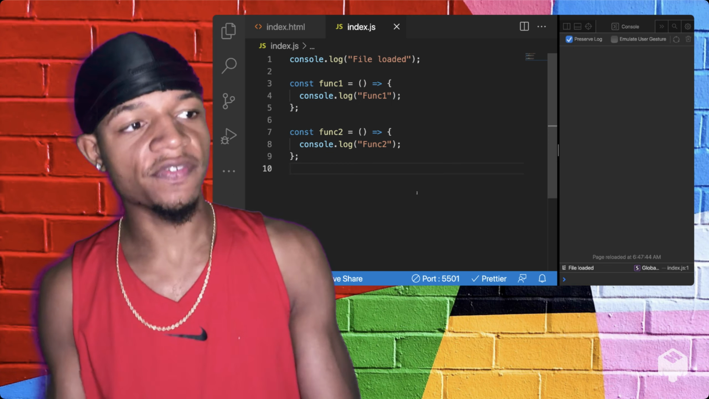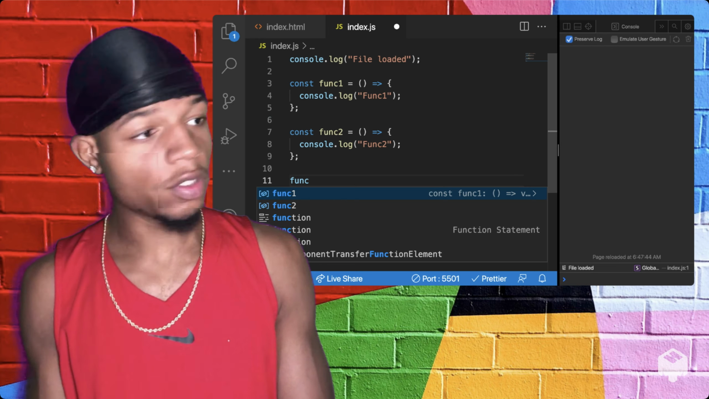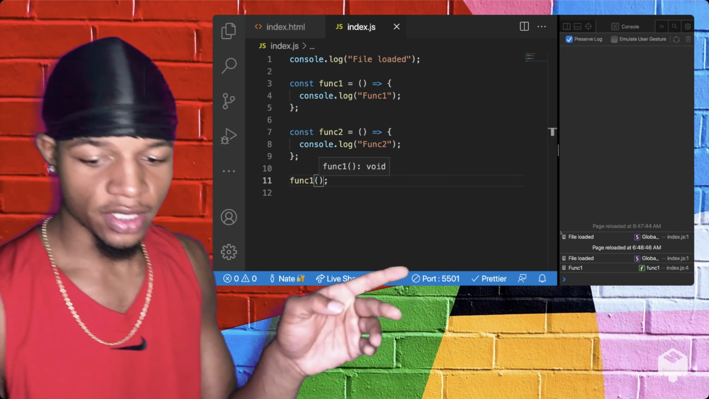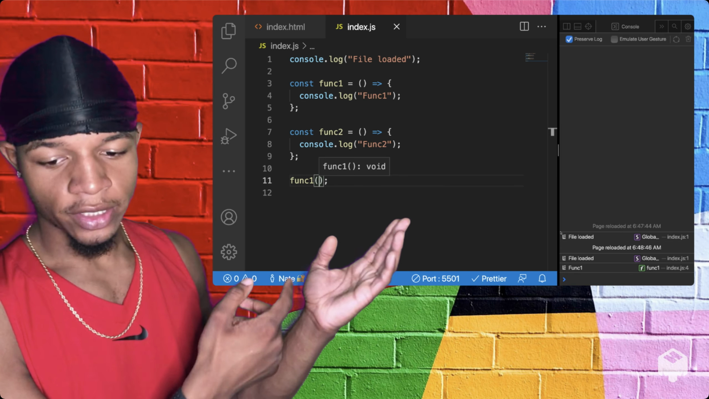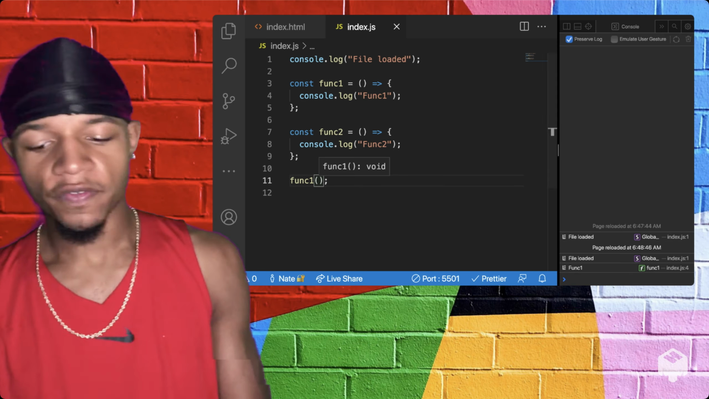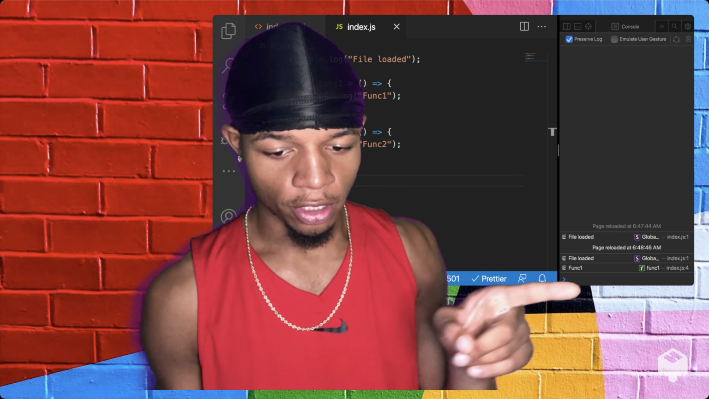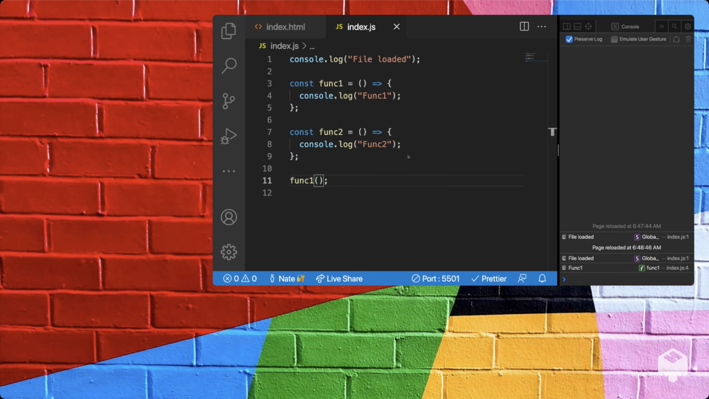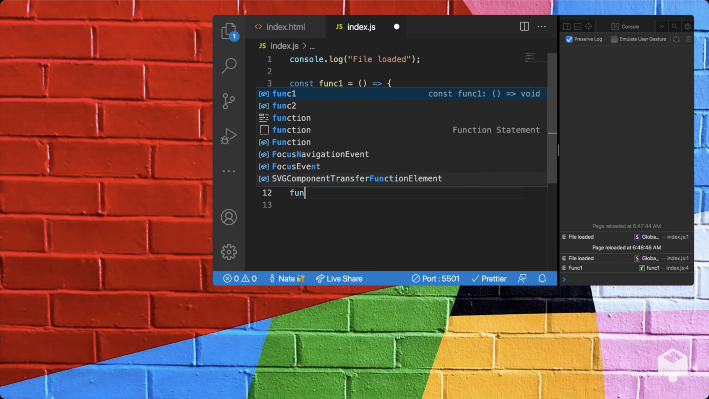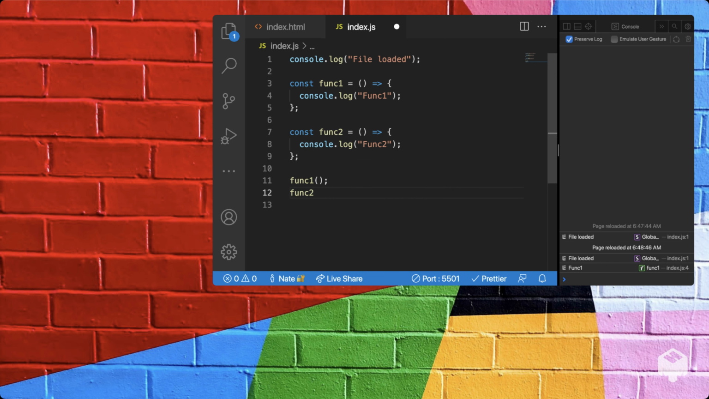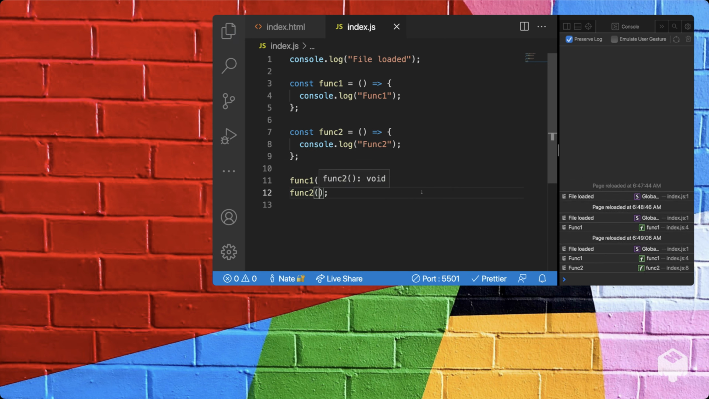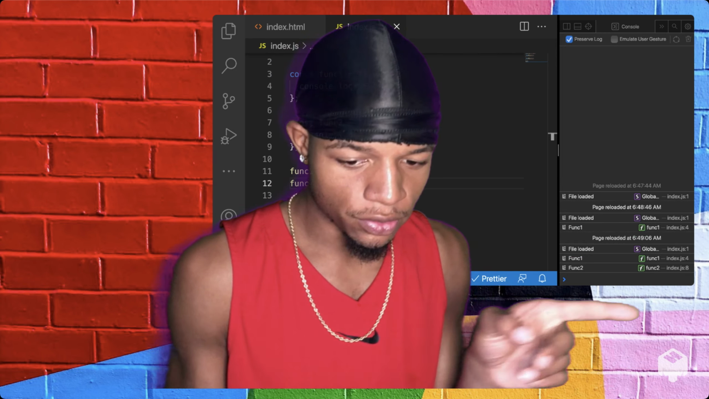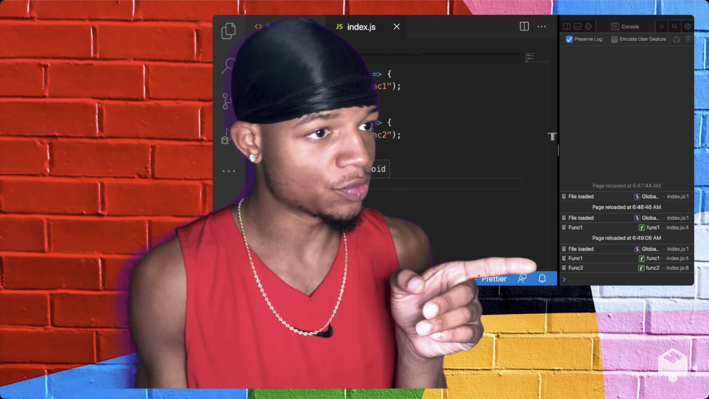Now if I want to call these functions, I have to go func1 like that, and this is calling func1. As you can see, now in the Safari browser at the bottom, func1 is being printed out right there. Func2 isn't being printed out because func2 wasn't called yet. So let's call func2 like that, save it, and you see now on the right-hand side in the browser that func2 is now printed out as well.